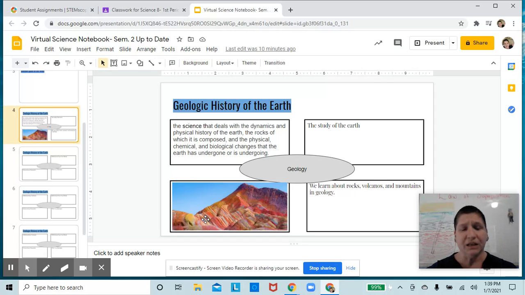Cool. Lower left-hand corner, I went ahead and put a picture because I love the Painted Desert. I think it's beautiful. So I went ahead and put this beautiful picture of a painted desert just to show some of the geology we're going to be looking at, namely striations right in here and the law of superposition you can see there. Then the lower right-hand corner, we're going to use that in a sentence. So this says to learn about rocks. We learn about rocks, volcanoes, and mountains in geology. Okay. All right. So we're going to go ahead and move on to the next one.